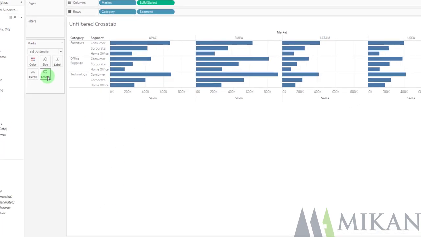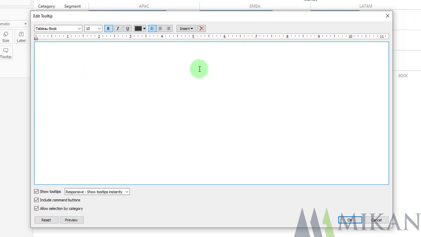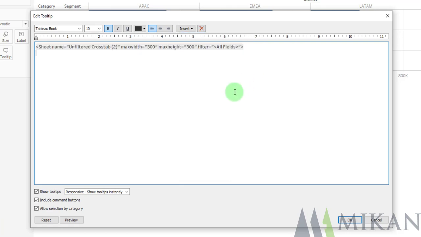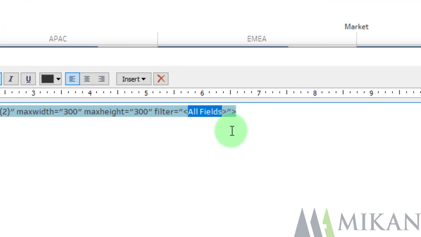All right, so let's go into our tooltip here. We're going to delete this information again, and we are just going to insert that sheet into this tooltip. Now for this instance, we do not want to filter it to our mouse selection right here. So we're going to remove this all filters right here. We have a quotation mark, an open caret, then it says all fields, a close caret, and a quotation mark. We want to keep both the carets and both the quotation marks. All that we are deleting is the words all fields. So we'll delete that out of there.